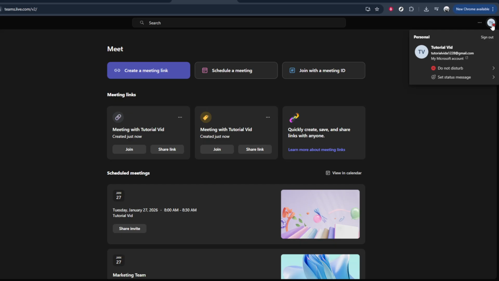A small menu will appear showing your name, email, and some account options. Within that profile area, look for a small camera icon. This camera icon is what you'll use to change or add your profile picture. Click on the camera icon. When you do this, a window or panel will open, giving you the option to upload a new image.